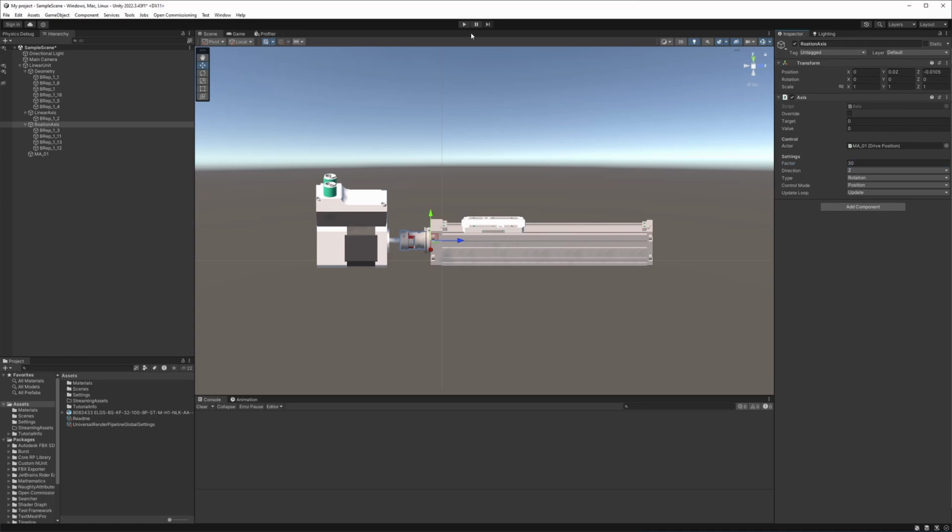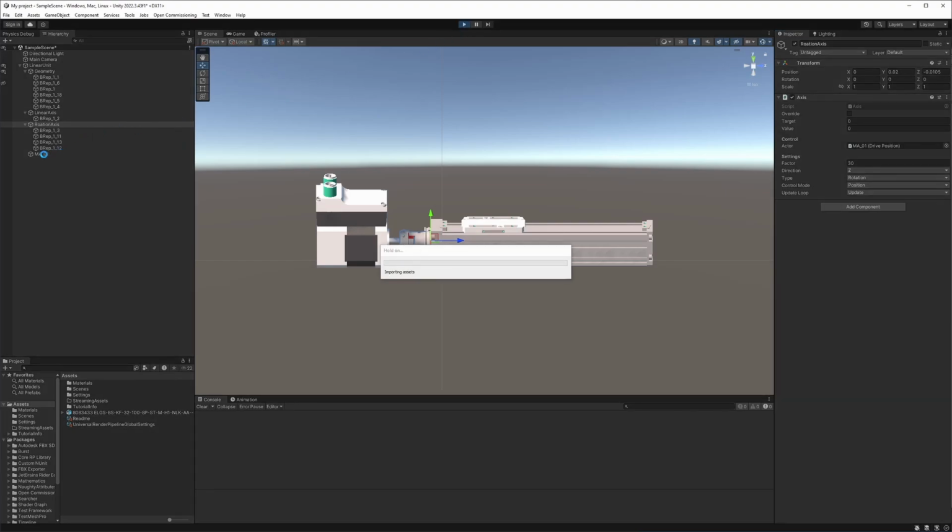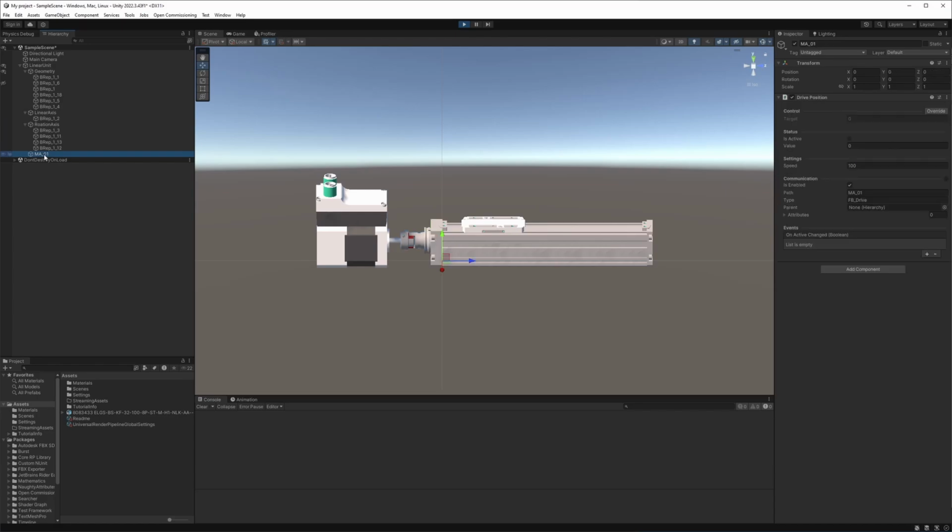Okay, so let's start the simulation again to see if everything is modeled correctly. Let's give a target value of 100. And we see the linear axis has moved the same as last time. And also the rotation was modeled here in that axis. So again, if we go back, we see the rotation is modeled correctly as well.